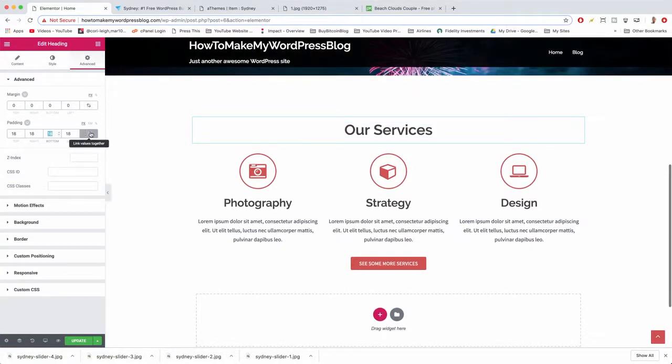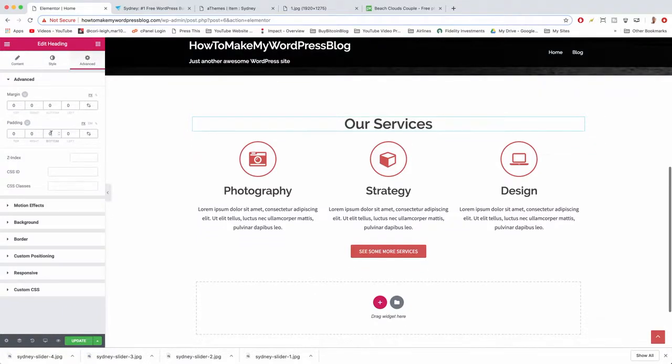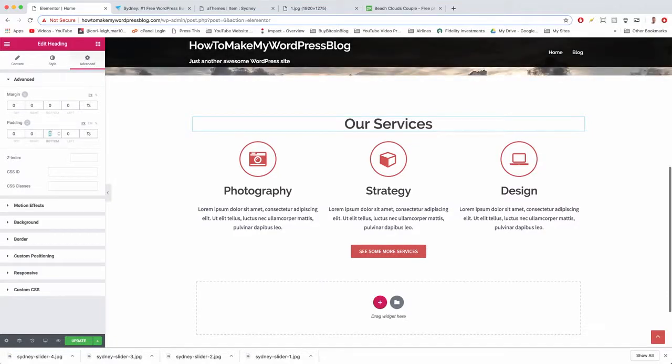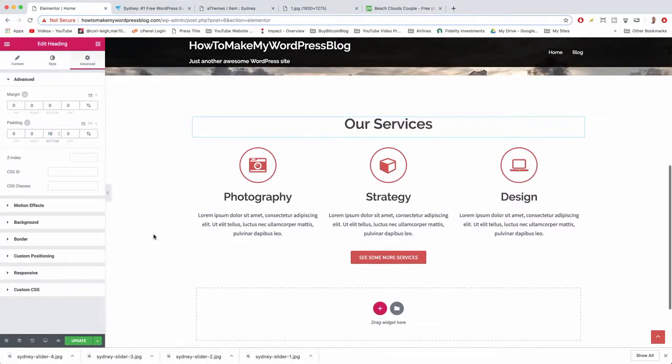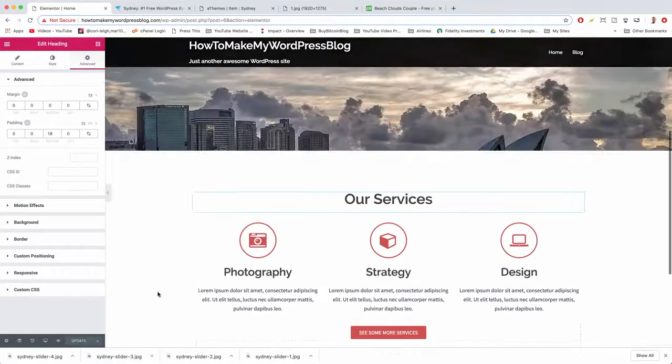But if you don't unlink the values, it'll apply to every direction. So padding on the top, left, bottom, all that. We just want it on the bottom. All right, you got it. Now we're gonna update the site, and let's click to the homepage and see what we made.